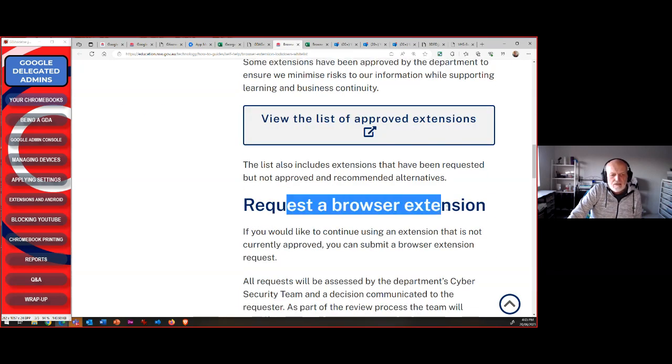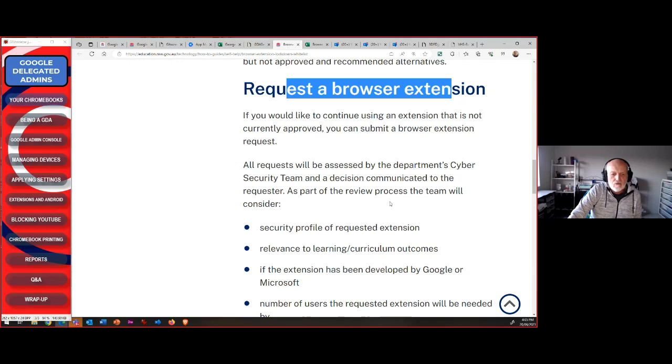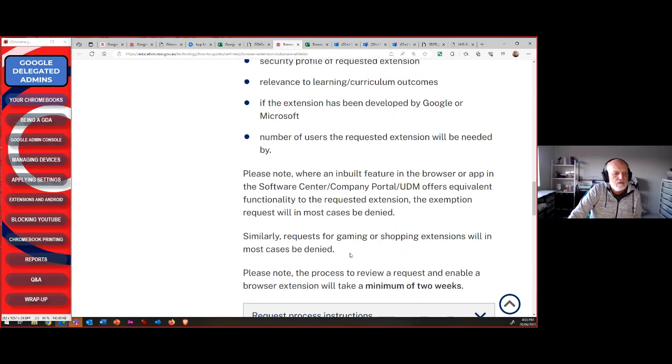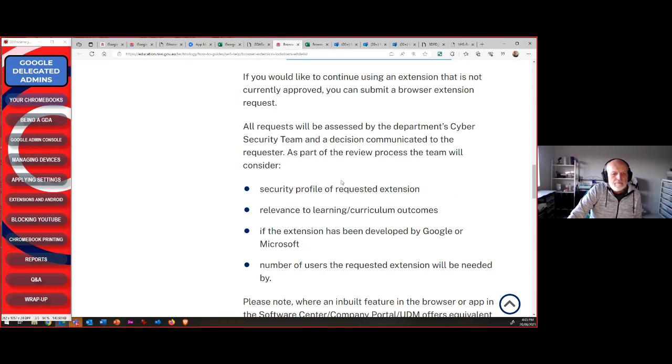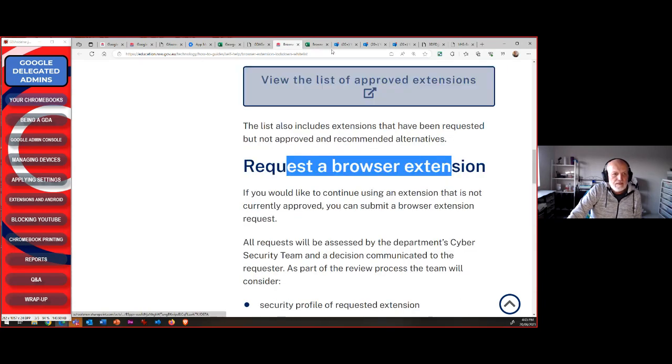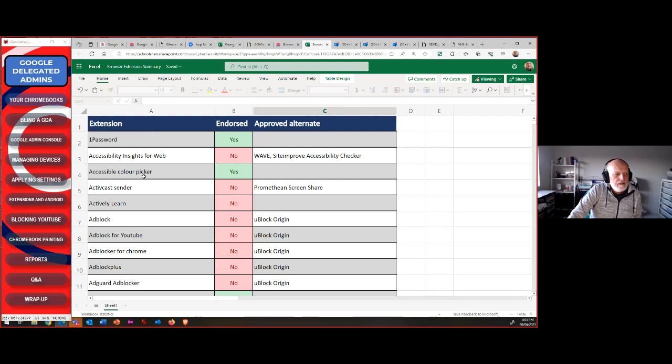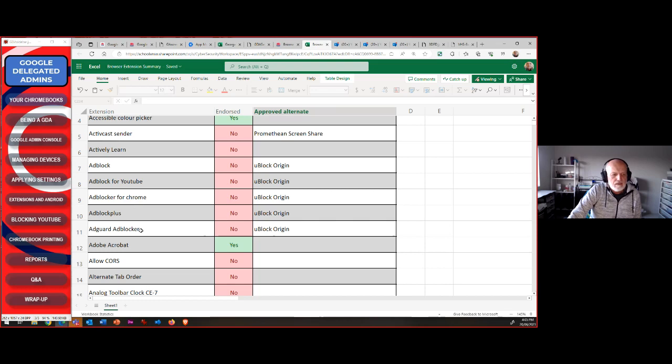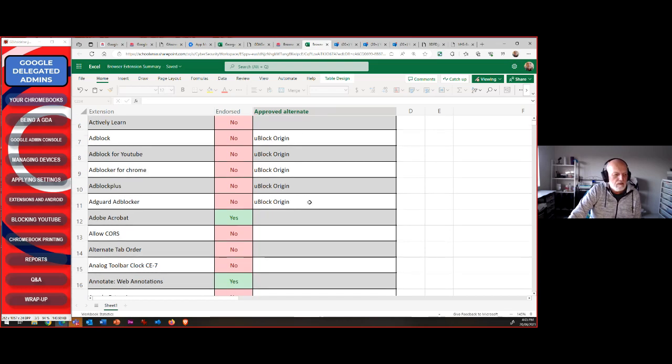You can request browser extensions to be unblocked or approved, and there's a process for doing that, and that's all explained on this particular web page. This list of approved extensions is here, and you can go and have a look at all of those. Some of them say yes, some of them say no. The ones that say no, some schools have asked, can you please approve these? They've gone through a security check and they basically failed. In a lot of cases there's an alternative approved product that you could be using instead of that particular one. We recommend you should be using this particular one, and so on.